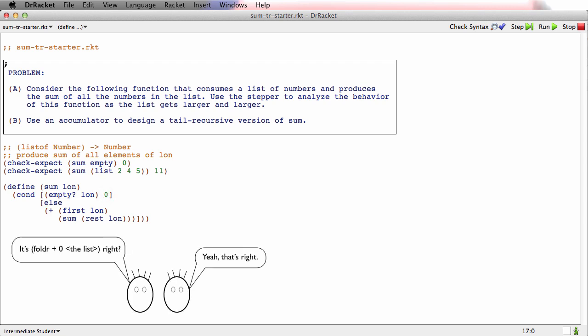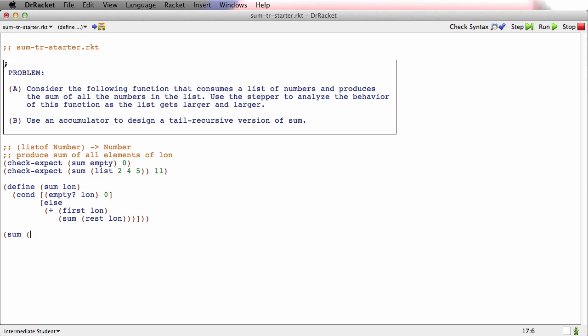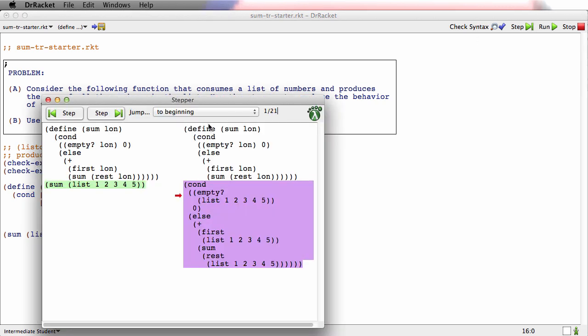What does it mean to use the stepper to analyze the behavior of this function as the list gets larger and larger? Well, let me just do that. Let me just say sum of, I don't know, list, and to keep it simple, I'll just say 1, 2, 3, 4, 5. That's an expression, and now I'm going to step that expression. So I'll use the stepper. I've got intermediate student language turned on here because that makes the stepping look better. I usually step with intermediate student instead of intermediate student with lambda, unless I'm actually using lambda expressions. So here we go, let's step.